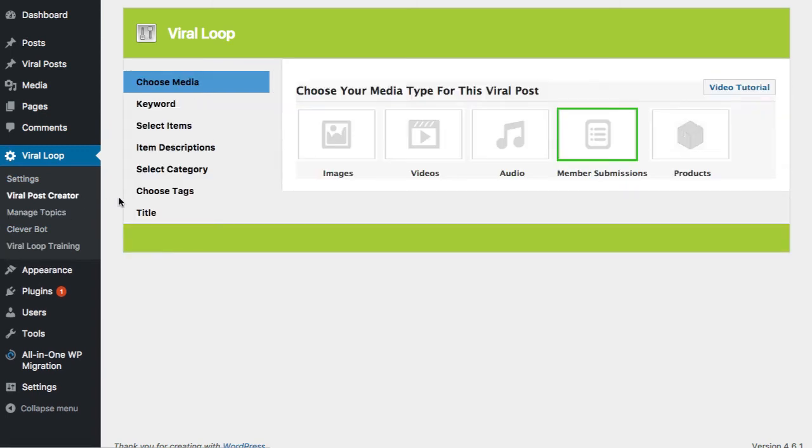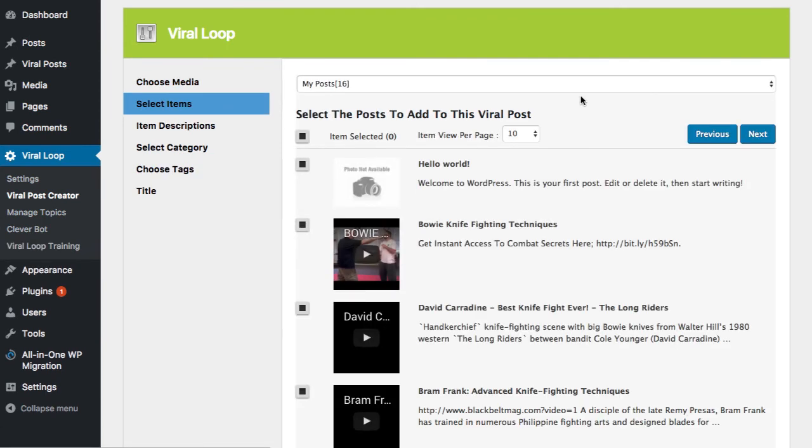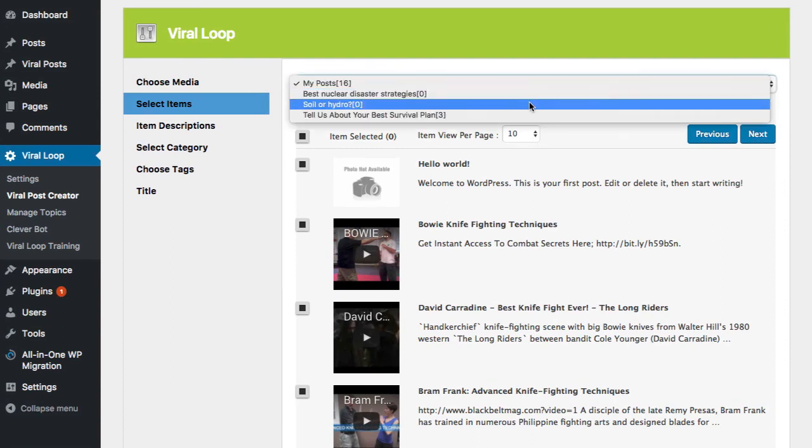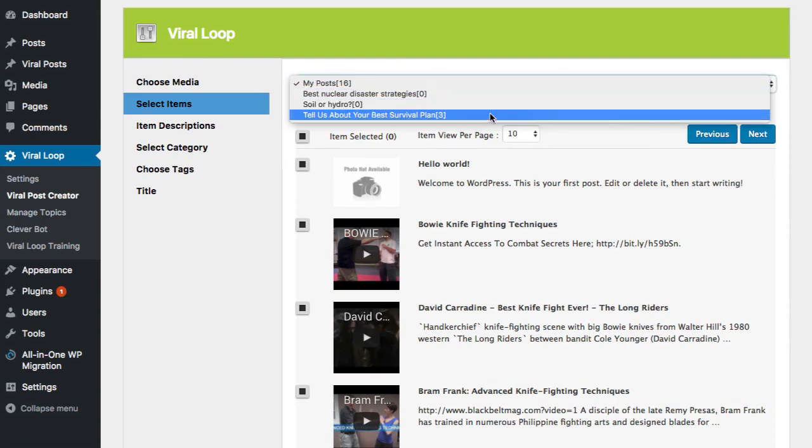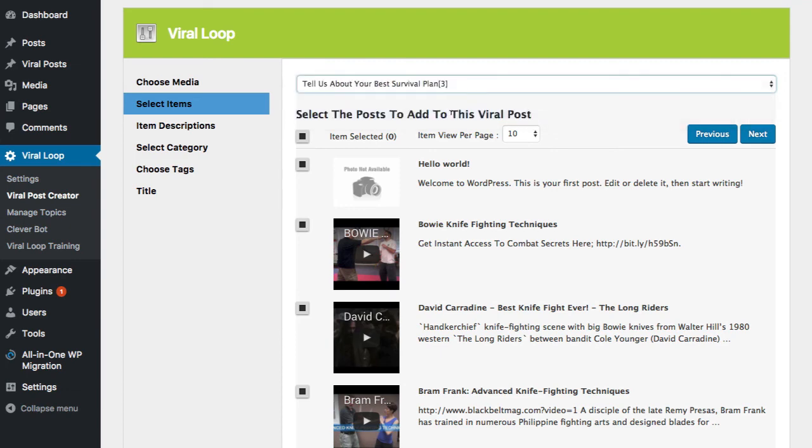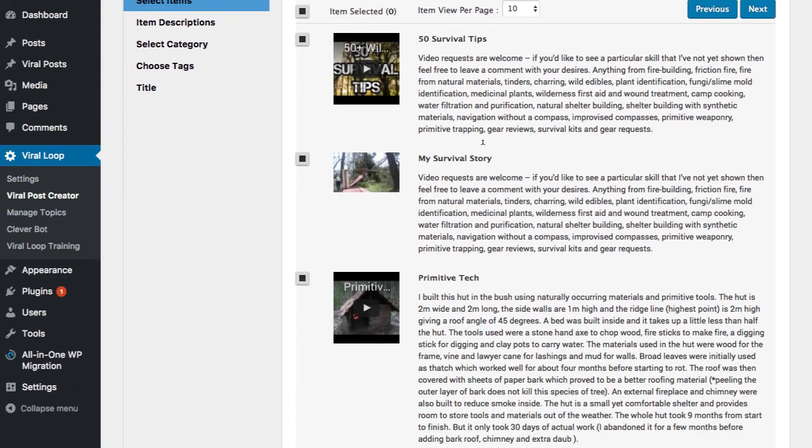Okay, so if I go to the post creator, I'm going to use this here, this member submissions. Now, member submissions allows you to create these viral posts with any existing post that you have in your WordPress instance, okay? Or if I hit this drop down, you're going to see the 3 topics that I have active right here, and you'll see a little number next to it, it's just going to show you how many posts are in that particular topic, okay? So if I just click on that one that I just submitted to, you're going to see I had a few up here, and there's my new one, okay?